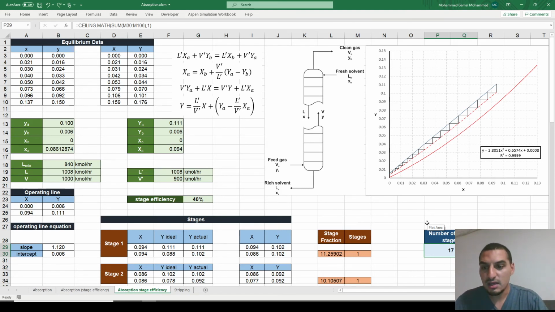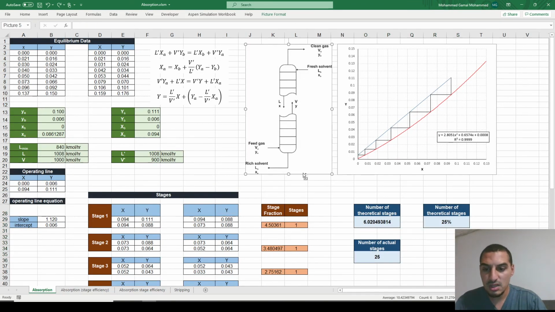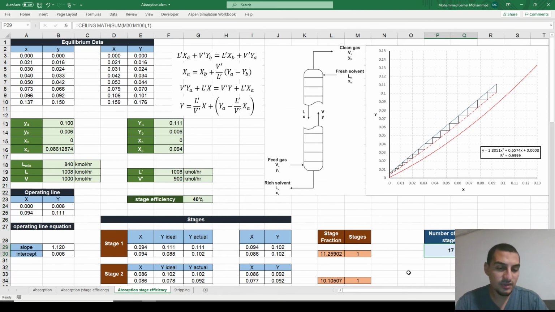One thing that I want to point out is that when we did the absorption with the overall efficiency, I'm gonna put the theoretical. I mean, this is the overall efficiency as 40%, I needed 16 stages, while here I needed 17. So they are giving really close values in case of the stage efficiency and the overall efficiency.